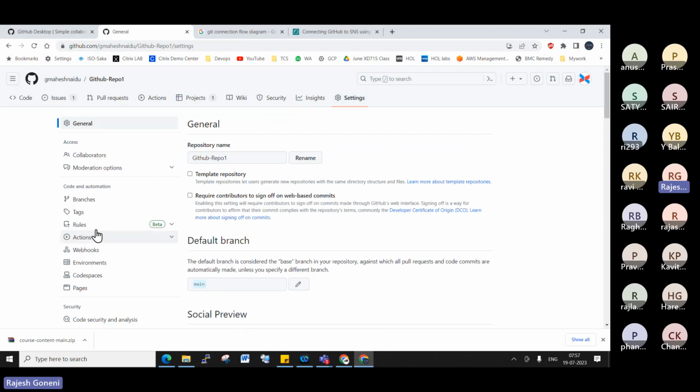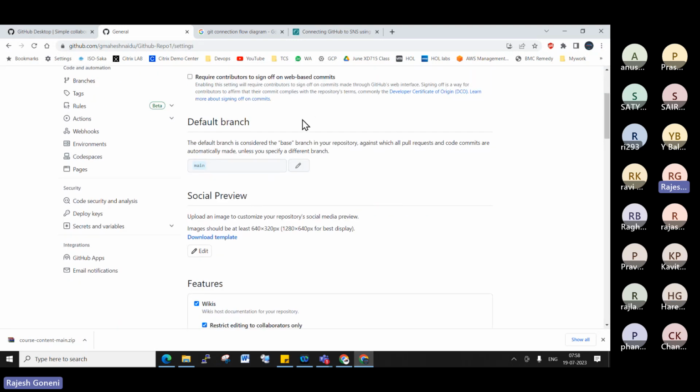In the settings option, at any point of time you can rename the repository. And maybe you can make this repository a template. Going forward, you can build the same kind of application and use this template to create your repository in quicker time. That's the purpose. And this is the default branch name. If you want to change it anytime, yes, you can change the name.